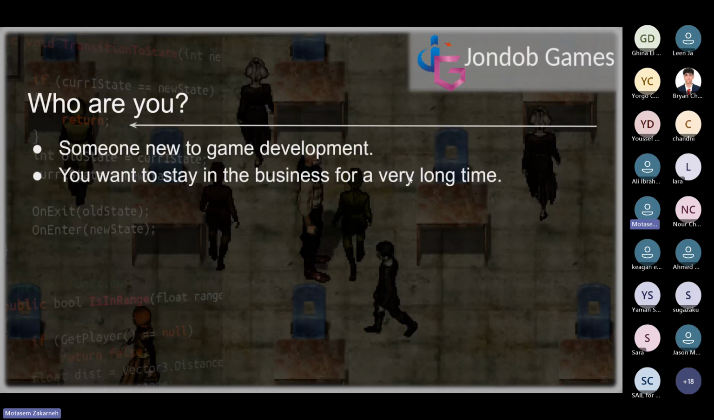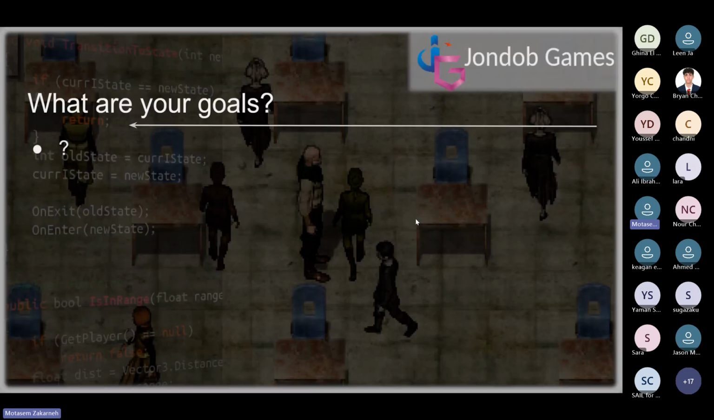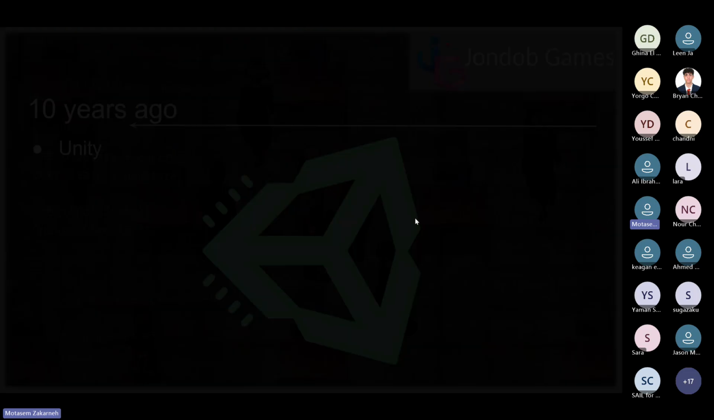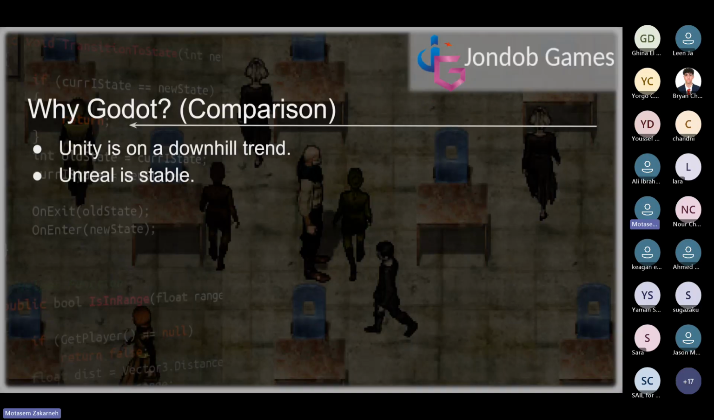So if you start with Unity, and Unity is on a downhill trend, and we'll go through that a bit later. Yeah, that's basically the intention behind this advice, and that's why we basically go with Godot. So let's look at Godot, and why today I think Godot is the best approach.